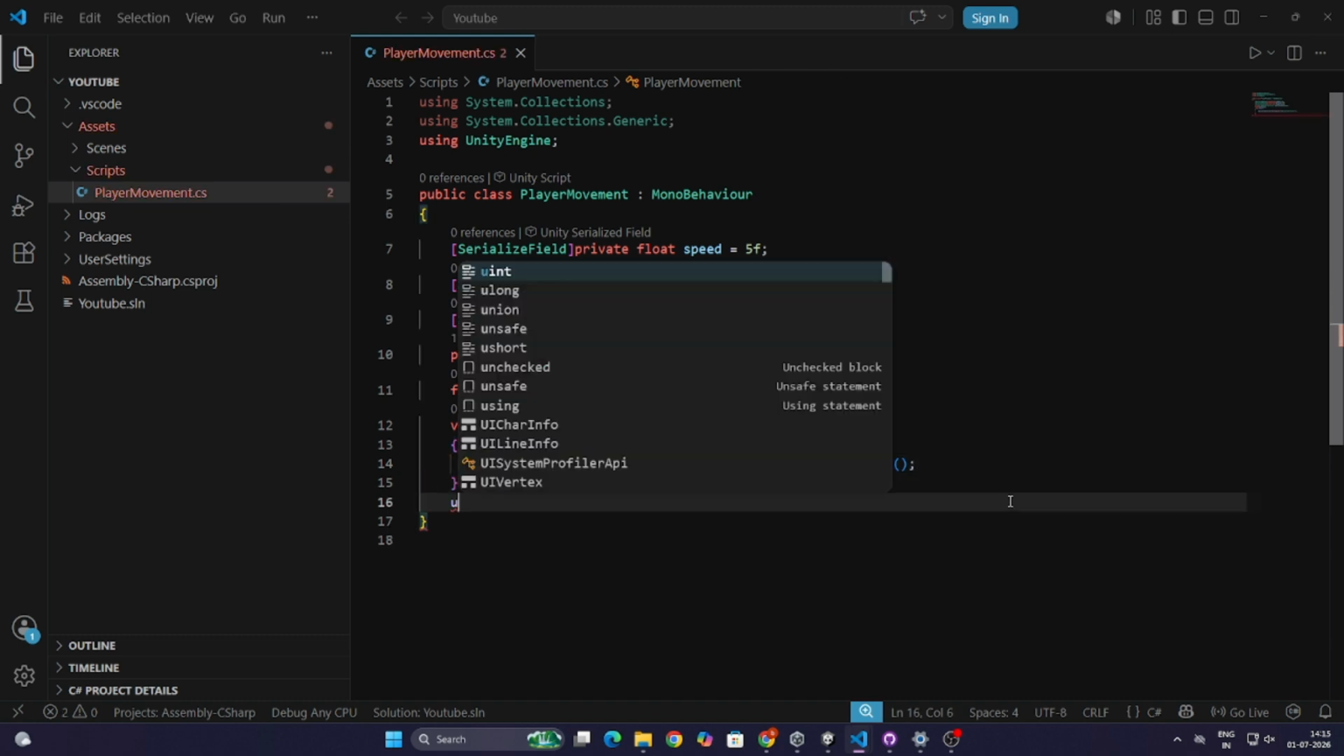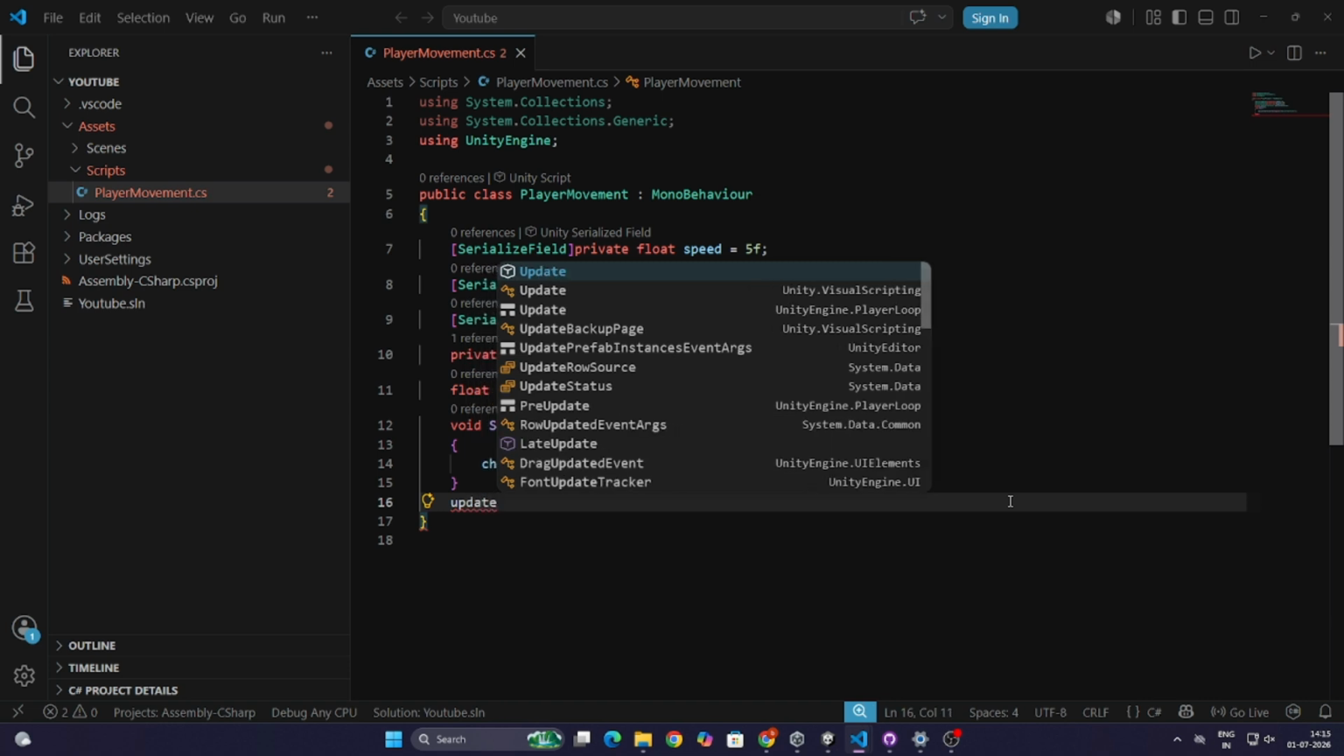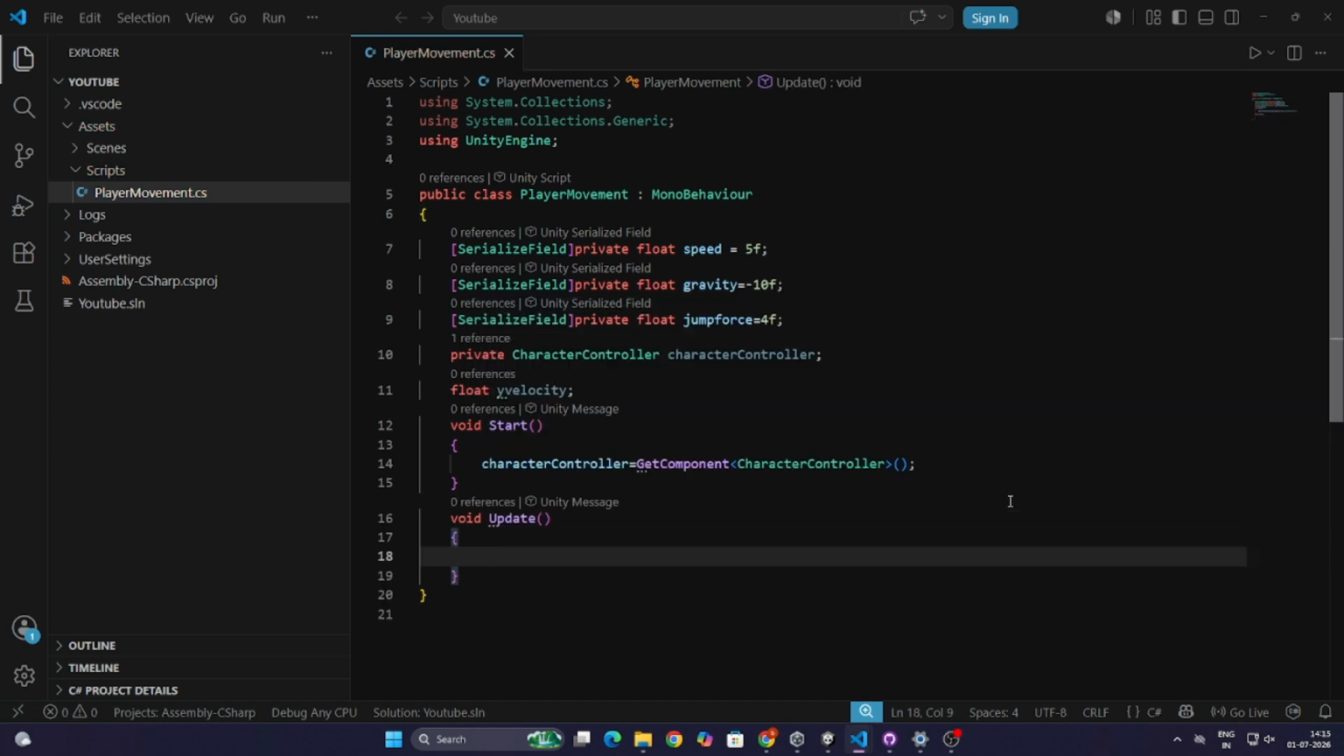Next, we need to read the player's input. Since the player can press a key at any time, we need to check the input every frame. For that, we will use the Update function.